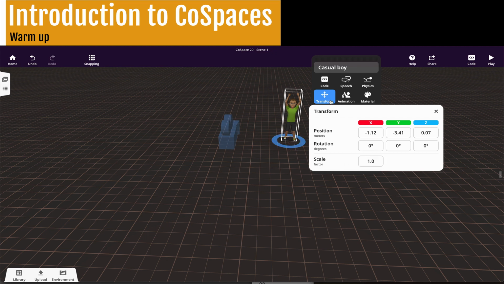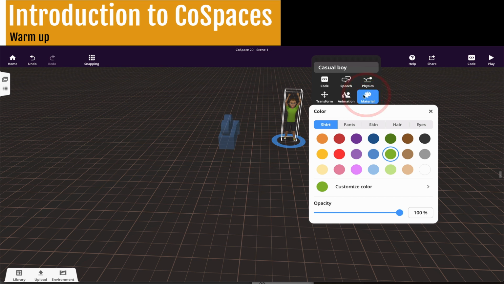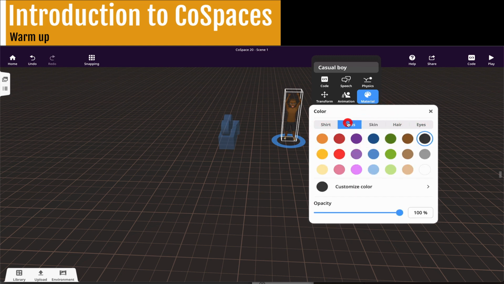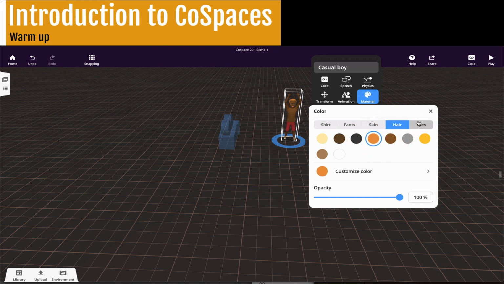You can also change the color by clicking the materials, then you can change the color of the cloth. And for the skin as well, you can always change it to something that you want, and that is called the material of it.